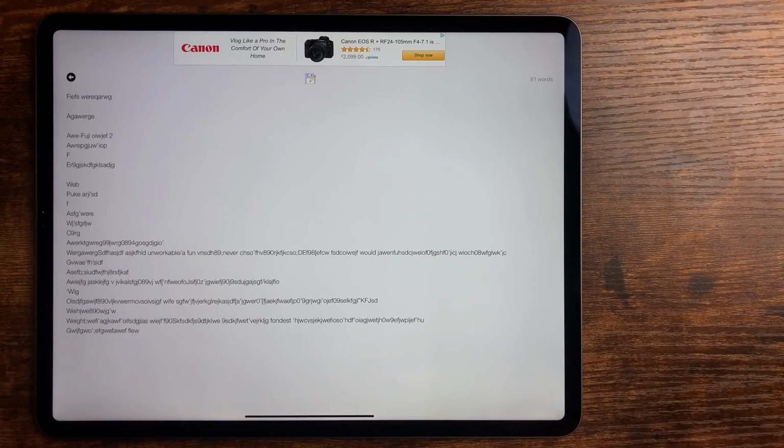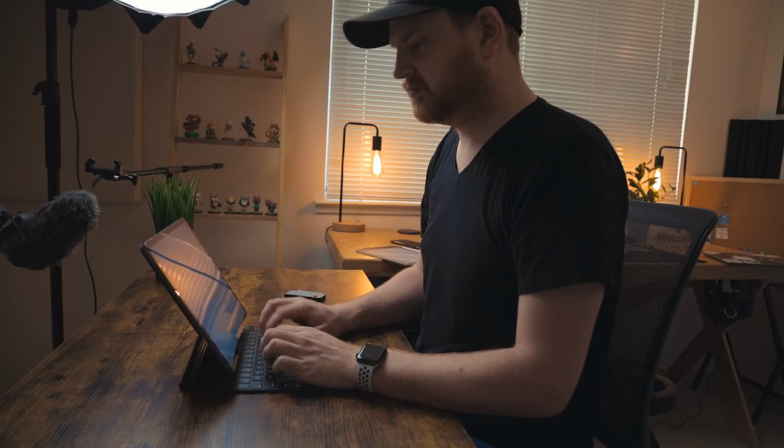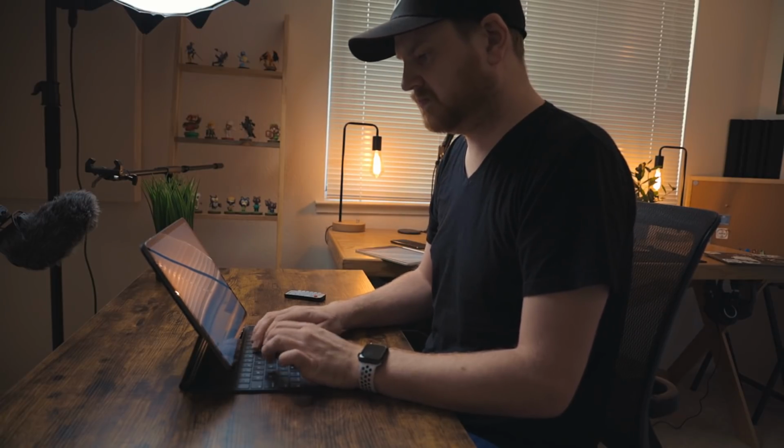My big issue with it is that there are ads in the app, but they don't get in the way of your writing. However, there doesn't seem to be a way to get rid of them, even with the highest in-app purchase. If ads don't bug you, this could be an excellent way to get past any writer's block.